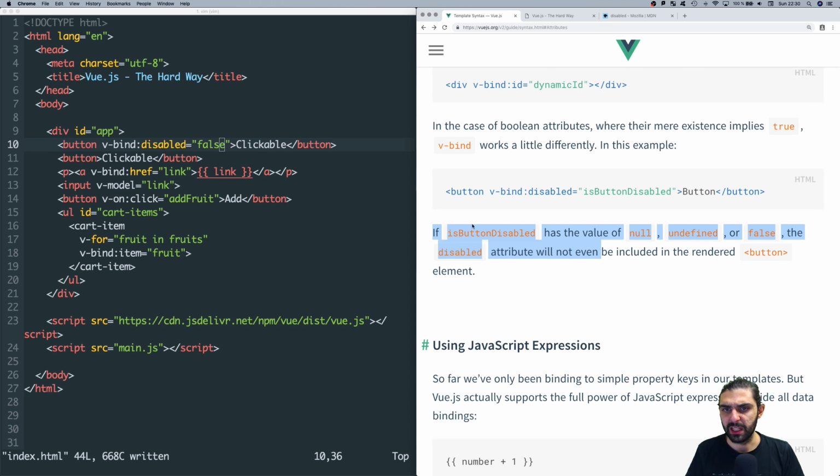This is a very specific statement, because it's in regard to the disabled attribute. So I would assume they have a bunch of special cases for attributes that, in the HTML spec, either you have the attribute or you don't. When you have this attribute, that implies the property is true, and if you don't have it, that implies the property is false.